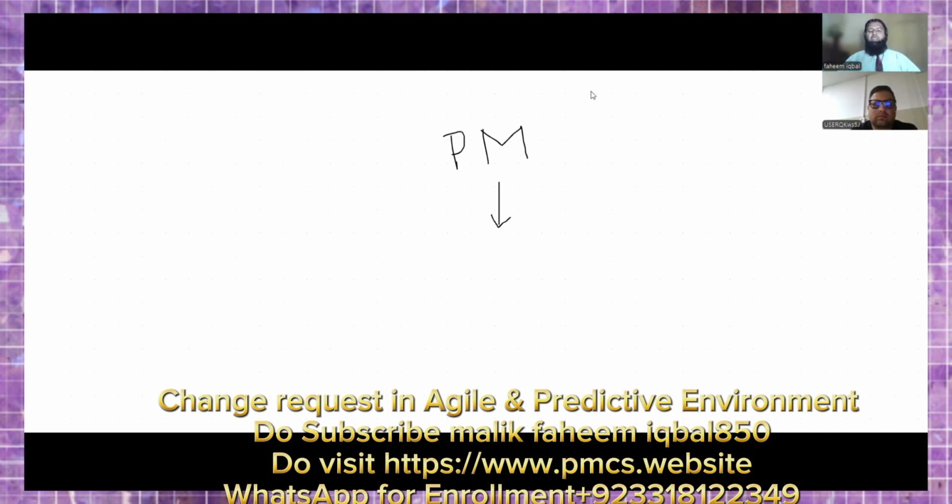If the change request is not impacting the deliverable, then he will reject the change request because it is not needed. If the change request is not impacting the deliverable, there is no need for a change request. The PM will reject that change request and communicate to the relevant parties.